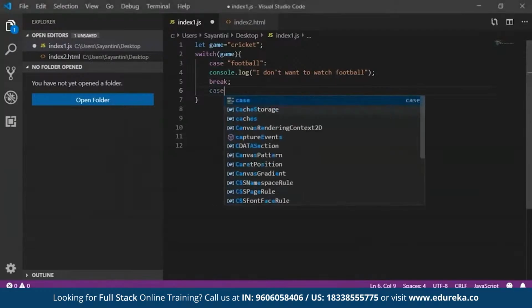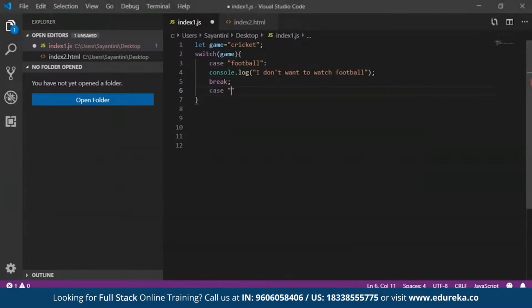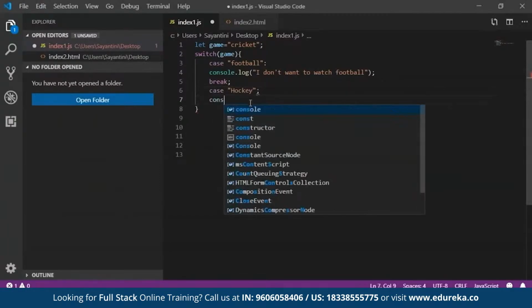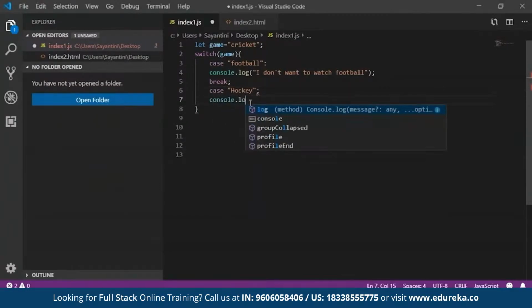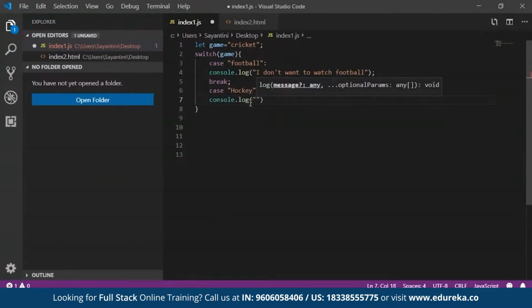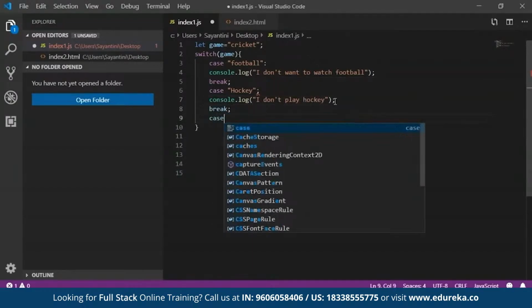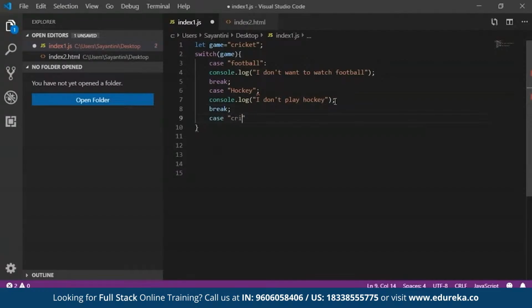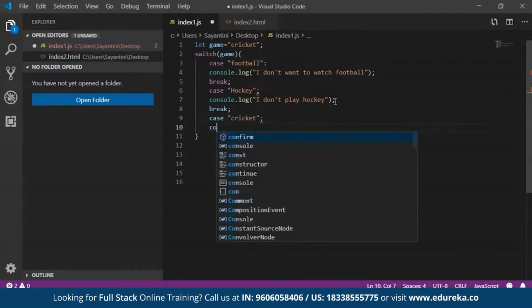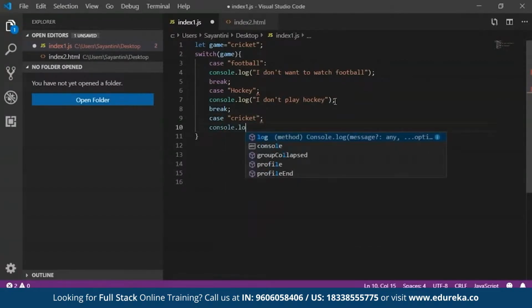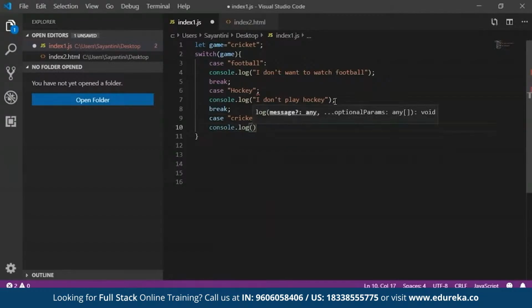Now if we consider another case, suppose here we have hockey, and then we will give another output for hockey, that is console.log, "I don't play hockey," and then break the statement again. Now the next case would be cricket. So suppose I have cricket here. I will just give the output here as console.log, "I love cricket."